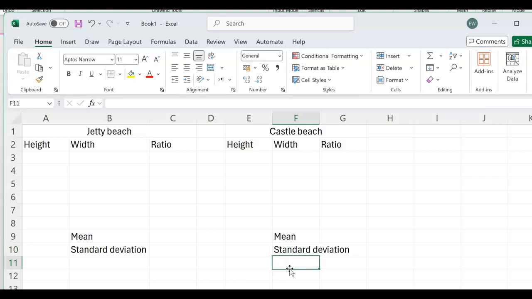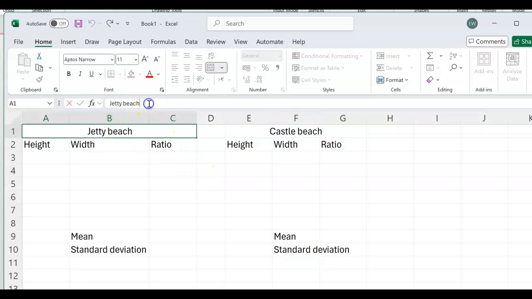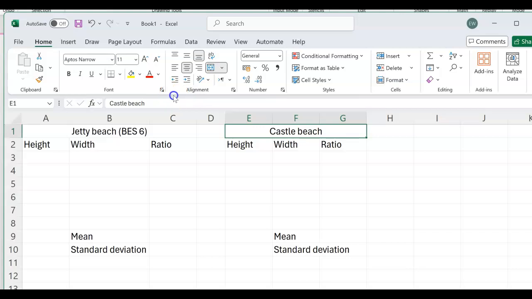No, we absolutely are not done, because we've got all sorts of things that we need to add. So the first thing we need to think about is we need to make sure that we have added our unit. So up here, Jetty Beach, well, the independent variable is exposure, so we need to put the exposure in. So BES, so Ballantine Exposure Scale, and it's got a Ballantine's Exposure Scale of 6. And then Castle Beach, so then we're going to have BES 4. Okay, so that's that one. And actually, I'll put a space in between the BES and the 4.